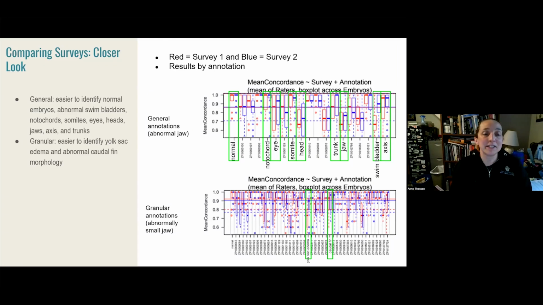So let's look at this a little more closely. For the general terms, people had an easier time. The agreement increased for normal embryos and for identifying abnormal swim bladders, notochords, somites, eyes, heads, jaws, axes, and trunks. Whereas for the granular terms, only 2 endpoints got easier or were more consistently identified, and that was yolk sac edema and abnormal caudal fin morphology. Next.